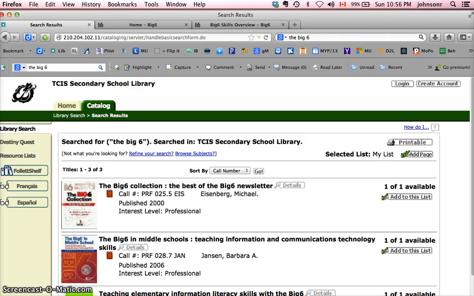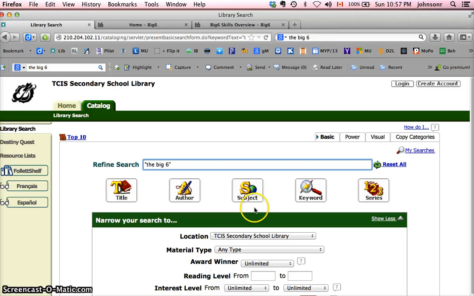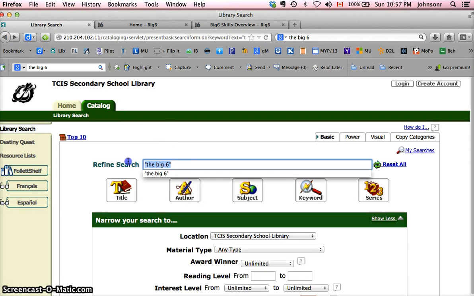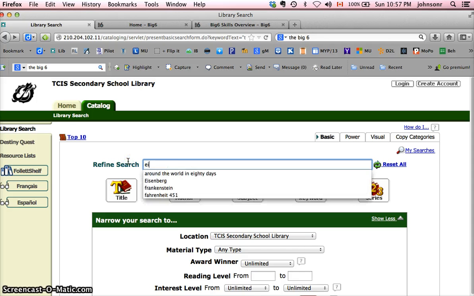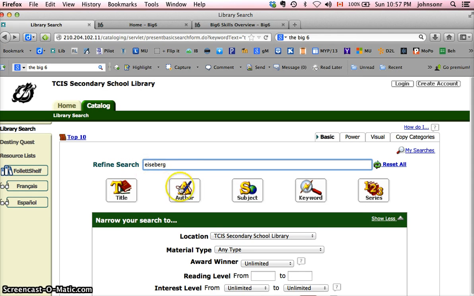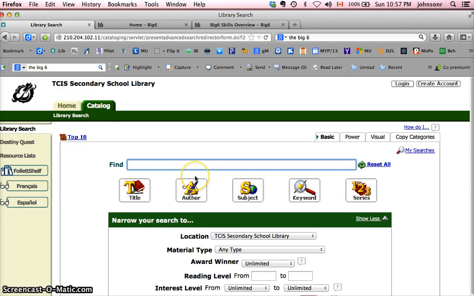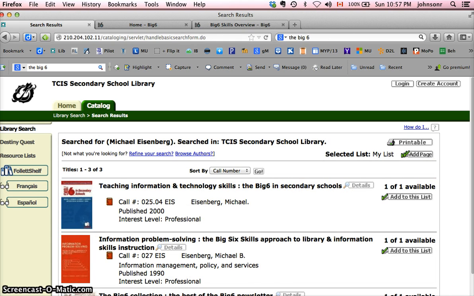Okay, and again, it looks like it's the same resources. So again, refine, and this time I'm going to click on subject and see if that's a subject, but no, it's not a typical subject term, so no big deal. Okay, so now I'm going to try a search for Eisenberg, author. Well, I wonder if I spelled that wrong. Michael Eisenberg. Okay, I must have spelled it wrong before.